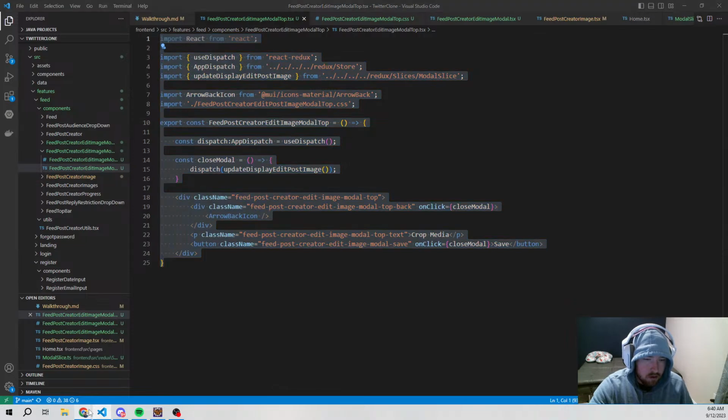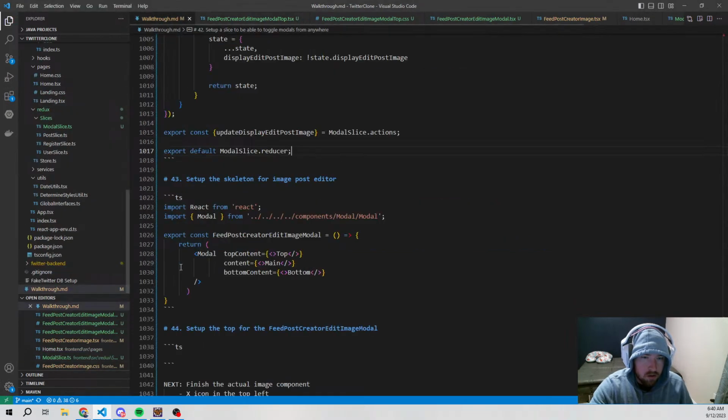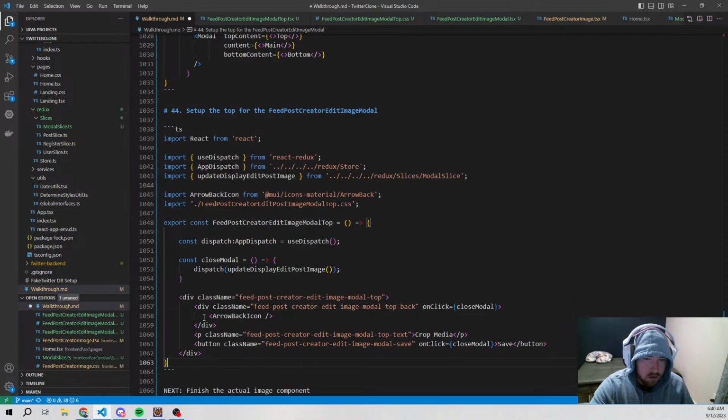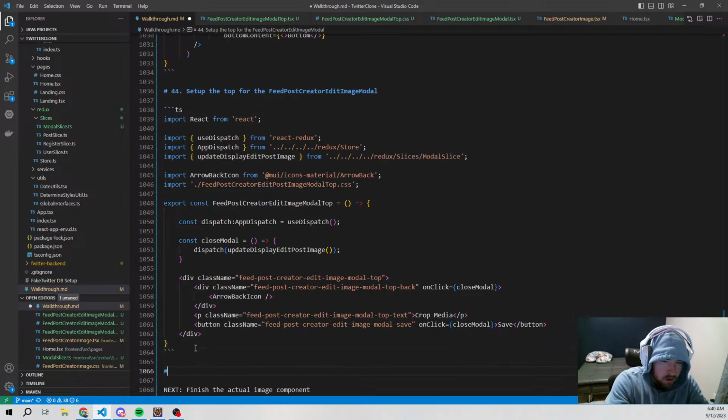Copy this, paste it into our walkthrough. Now 45. Create the CSS for the new top part.